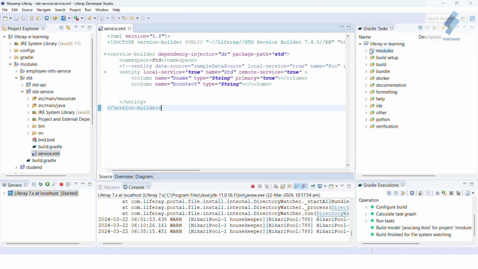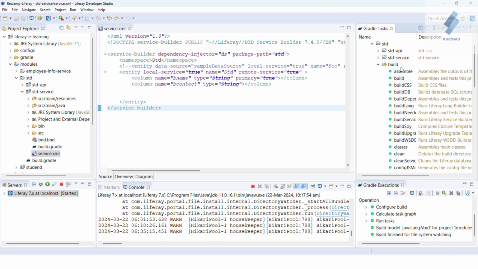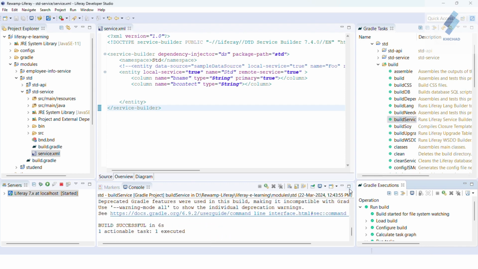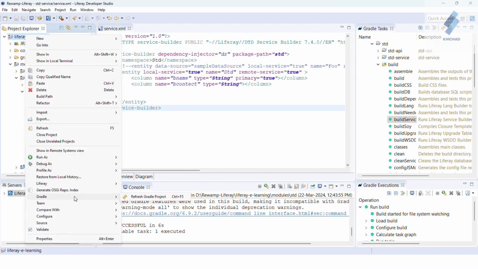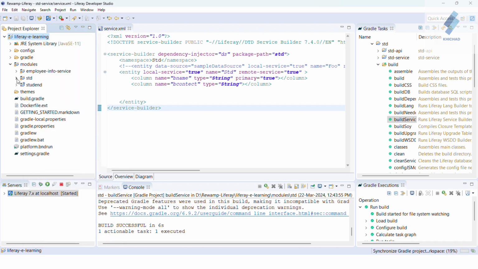Now let's build and deploy the service builder. Go to the Gradle task, go to modules and click on service builder. Go to build and click here, build service. After build service, go to the workspace and refresh the Gradle. So just refreshing the Gradle.